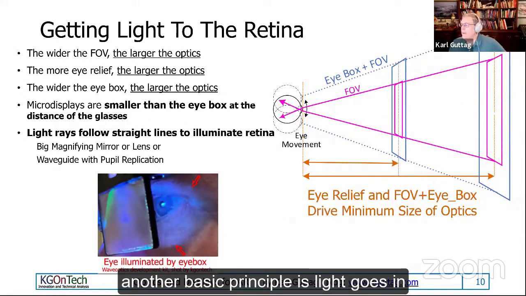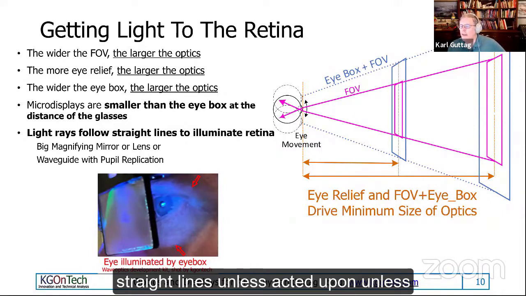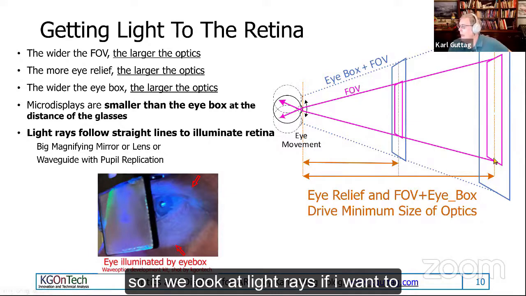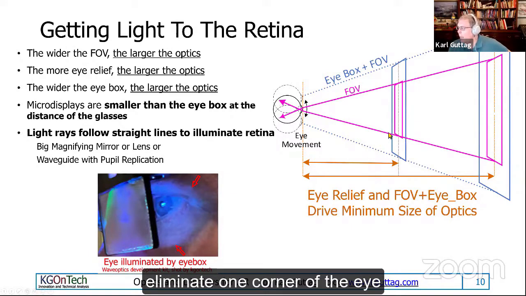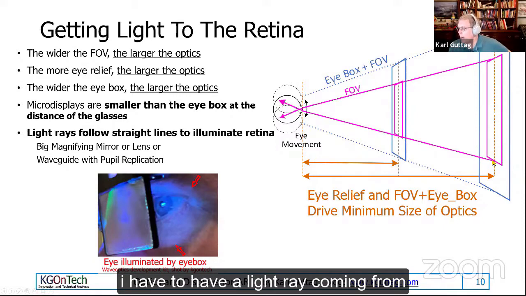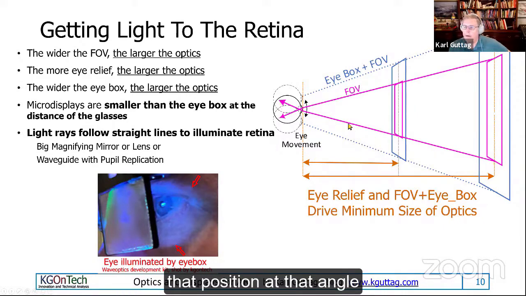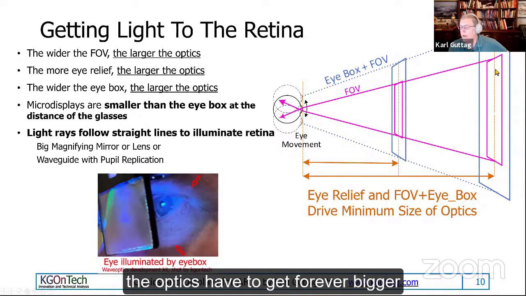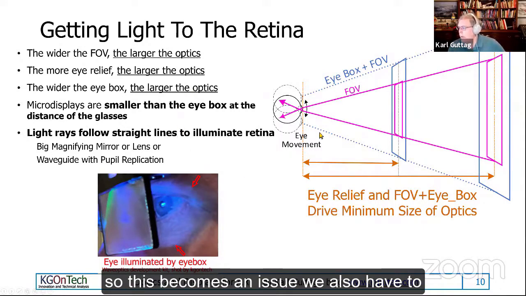Another basic principle is light goes in straight lines unless acted upon, unless it goes through a medium. So if we look at light rays, if I want to illuminate one corner of the eye, I have to have a light ray coming from that position at that angle. So if we move the optics further from the eye, like we don't go right in front of it, but as we move out from the eye, the optics have to get forever bigger. So this becomes an issue.